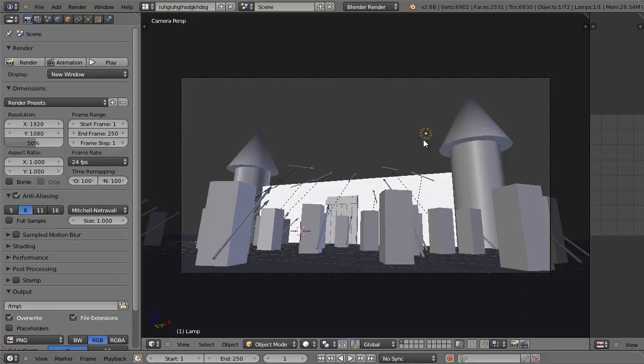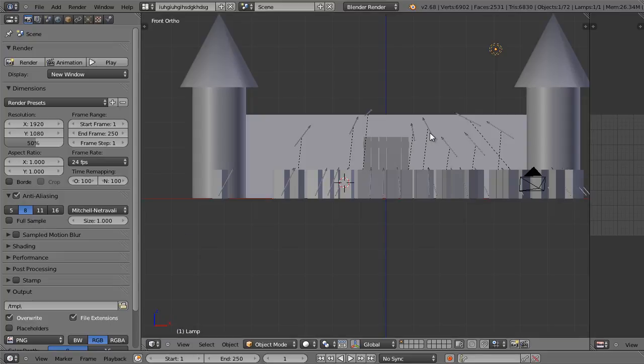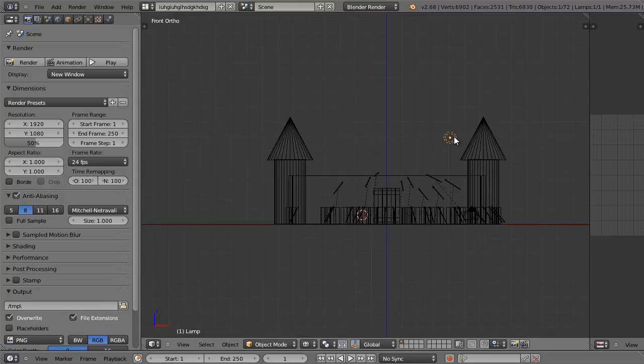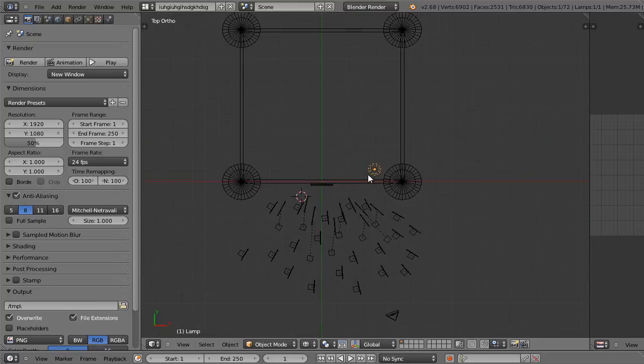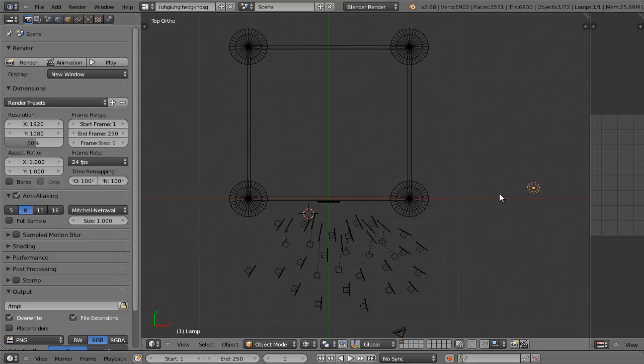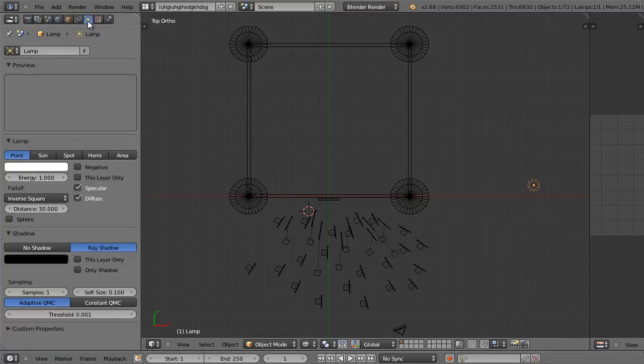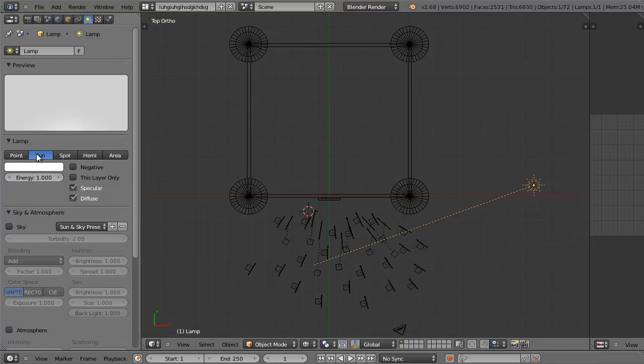So that big lamp right there above the castle is what we're going to change. So select the lamp by right-clicking on it. And let's just move it outside the castle so we can work with it in empty space. Now with the lamp selected, let's go into the lamp options, which is this little light icon, and change it from point light to a sunlight. Now I'm going to go over later the different kinds of lighting, but for now we're just going to set up a basic scene, so just follow along.